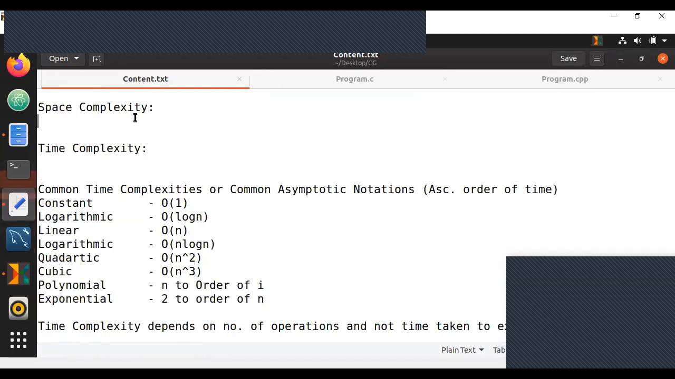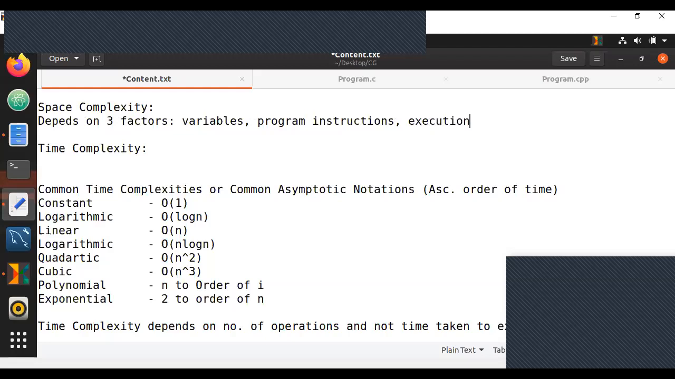See, your entire program requires memory. Any program requires memory, and that memory allocated will depend on three things basically. Those are variables declared, program instructions or the exact code, and the execution of them, how exactly you are executing them. So this is pretty much what it depends on.